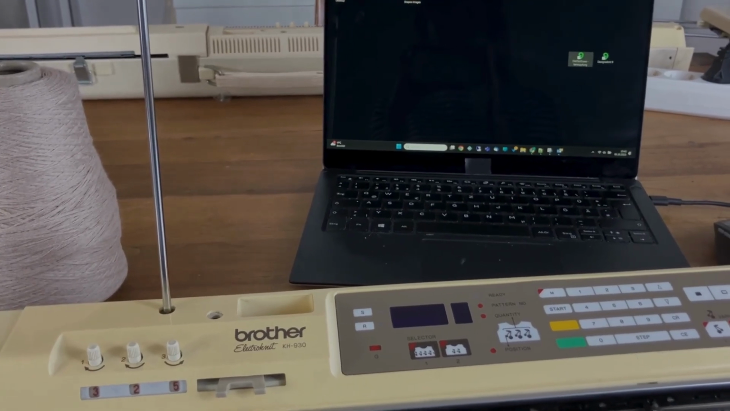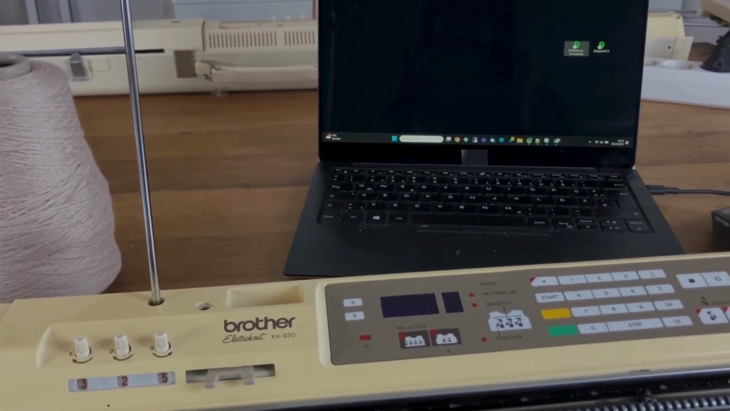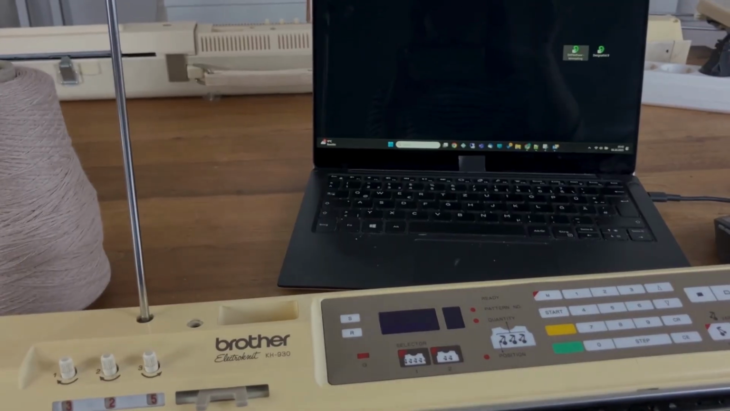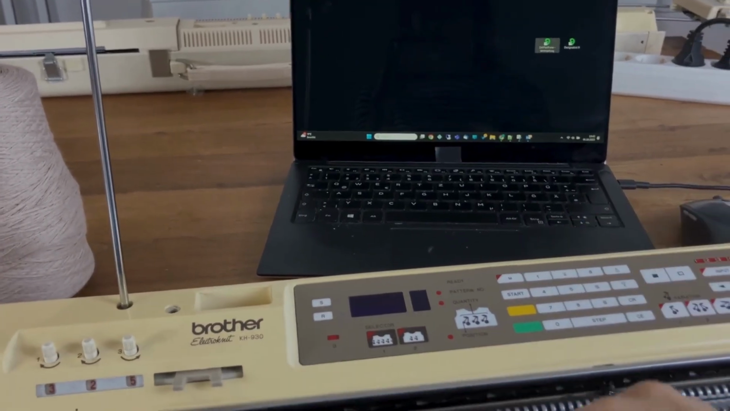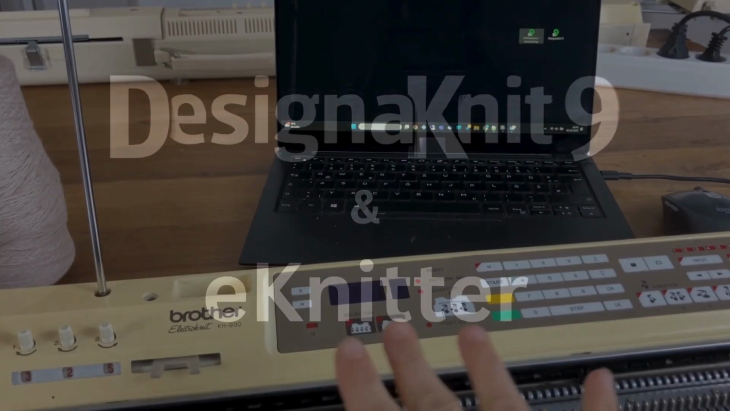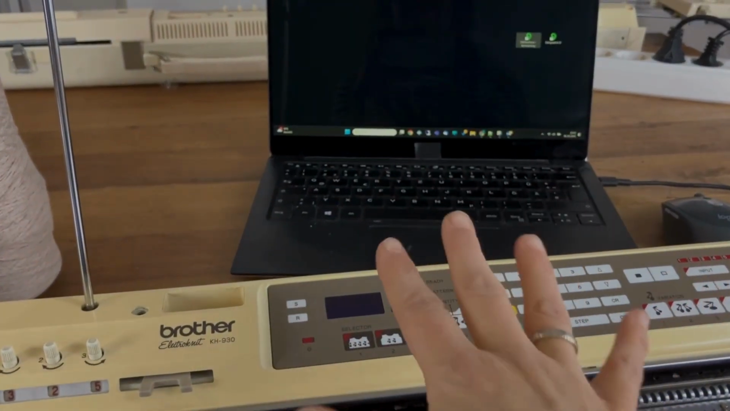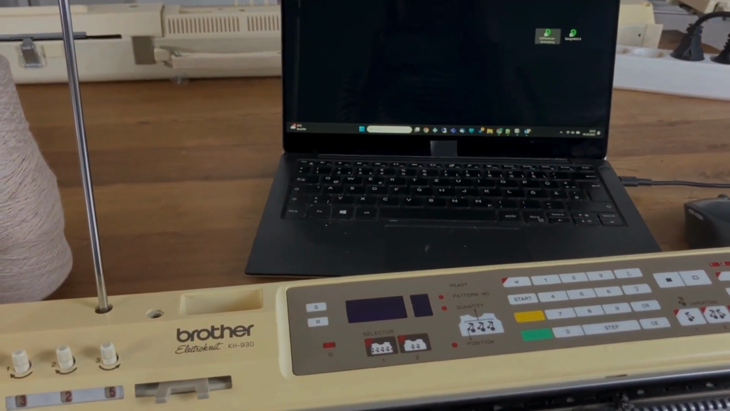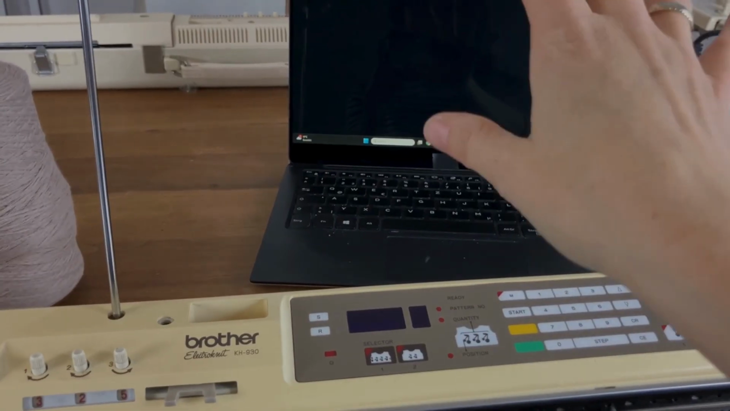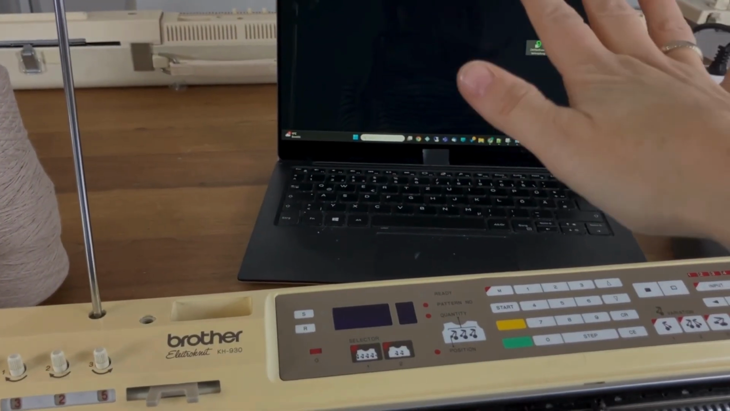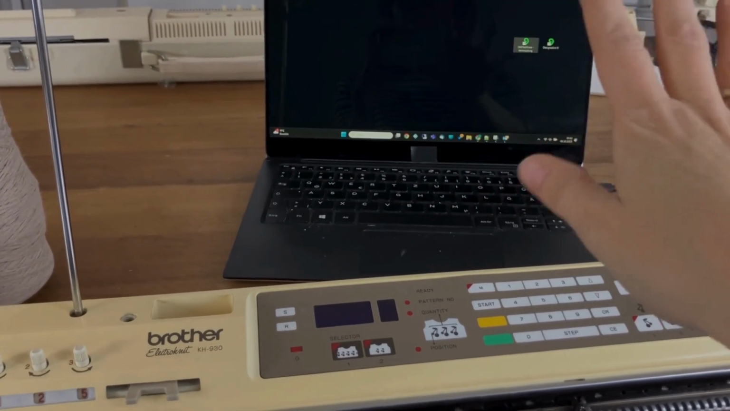Hello, in this video I want to give you a better impression of what it looks like to work with DesignaKnit and eKnitter together. For everyone who does not know what eKnitter is, you find a link in the comments, and you will also find a link to DesignaKnit if you want to find out more about this software.